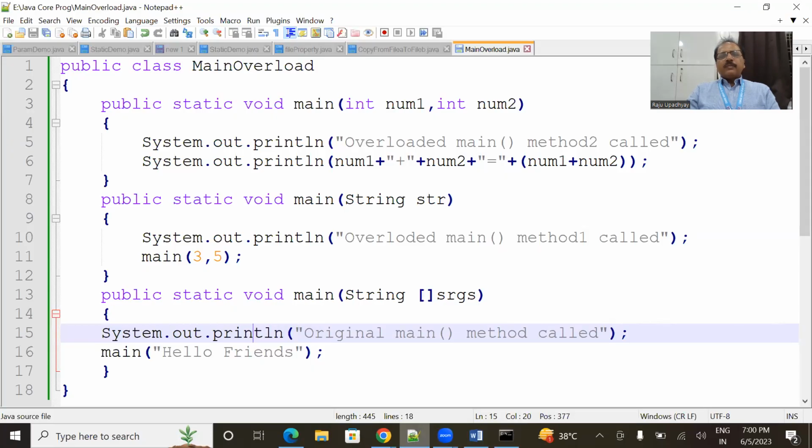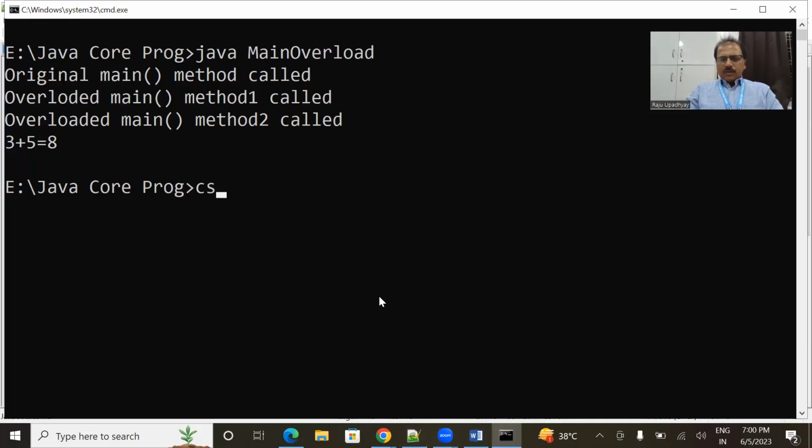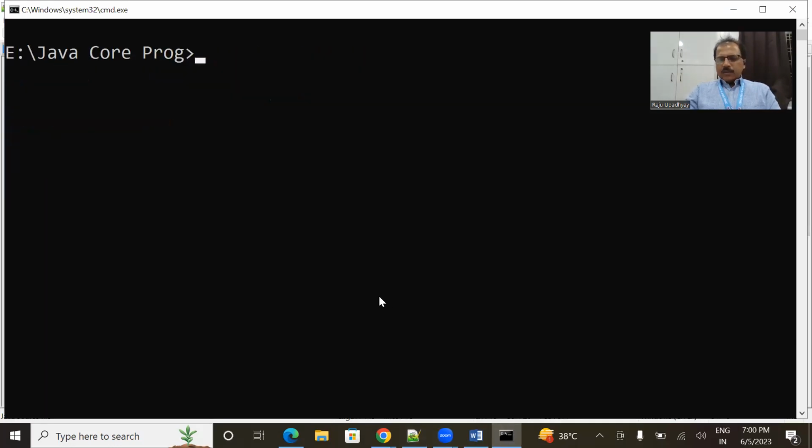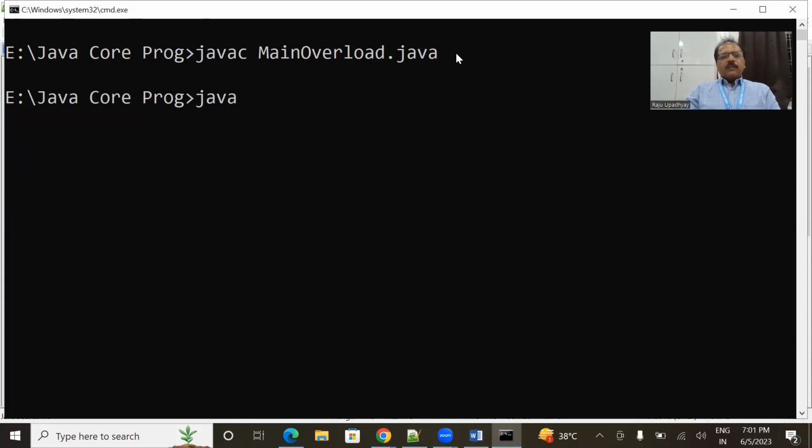So this was a program which I have corrected. Now again, I need to recompile it in front of you. Clear. I'm going to recompile it like this. There is no error. Then I'll try to run: java followed by the name of the class, like this.